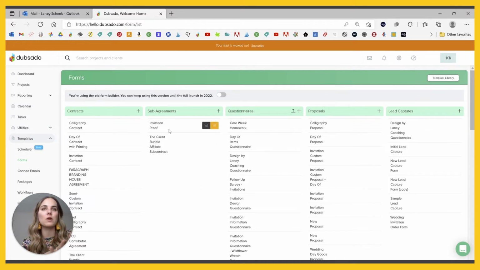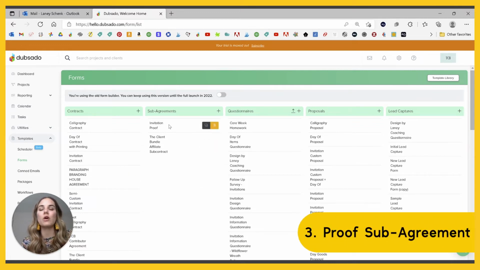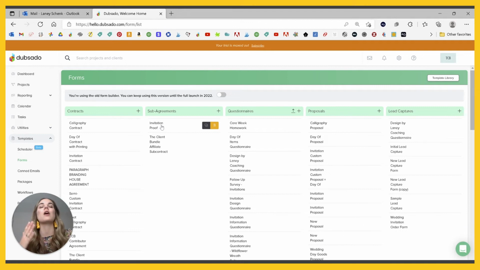So since we're already in forms, I'll show you this proof. This sub-agreement form is a unique type of form that doesn't really exist in any other client management system. So this is the reason that as a stationery designer, I stick with Dubsado for my business, even though I've reviewed a bunch of systems and love them and teach on them and think they're great for other types of industries. But something that's really important to me is to get proof approvals.